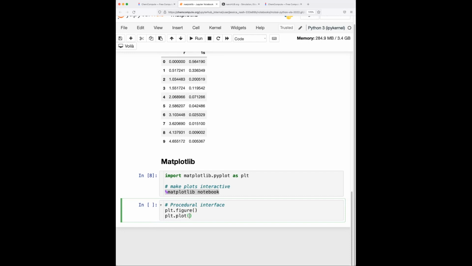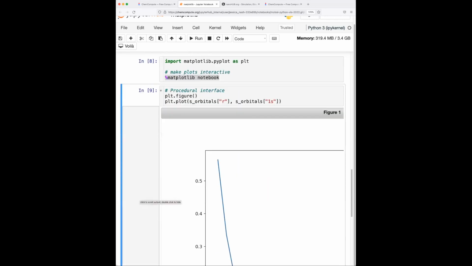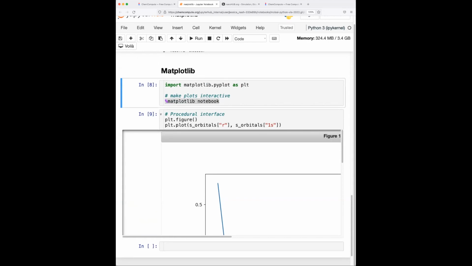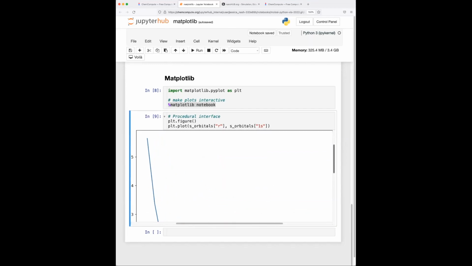And then in parentheses, I put my x value, which is s orbitals, r. And then I can put my y values, s orbitals, square brackets, quotes, 1s. And you should get a sort of figure that looks like this. You'll probably be able to see all of your figure. I'm zoomed in pretty far. Zoom out, but I can kind of scroll and see. So there is my figure.